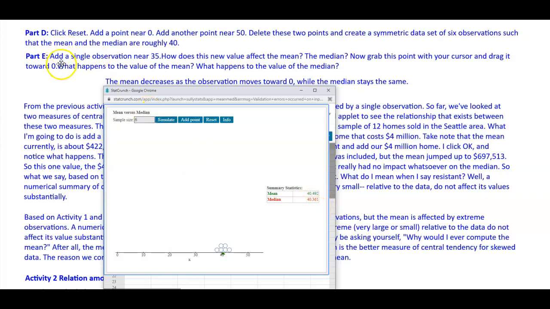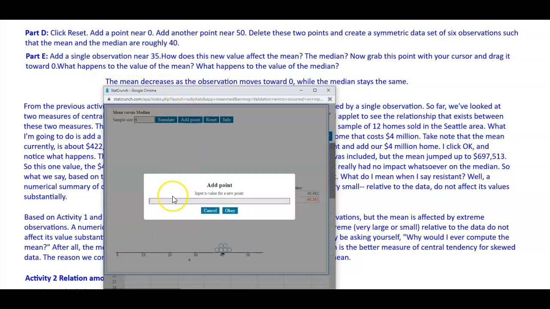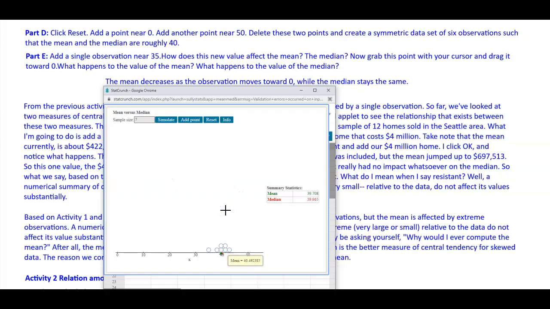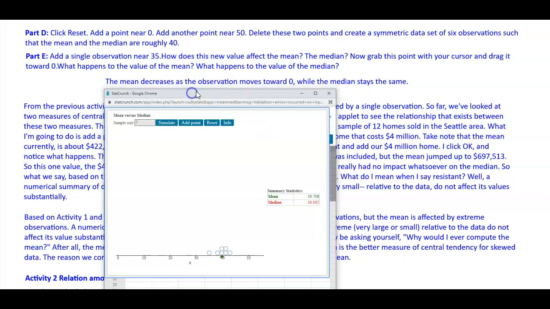Now, in part E, we want to add a single observation near 35. So we're going to go ahead and add an observation near 35. How does this new value affect the mean and the median? Well, the mean decreases, as you can see here, as the observation moves towards 0, while the median stays the same.